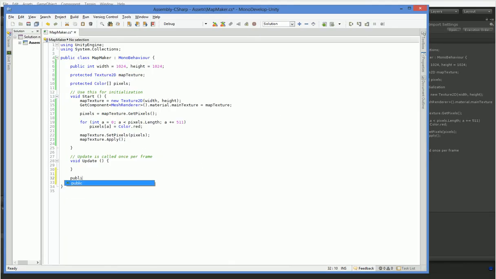So we're going to need a few functions for our basic functionality. One of them is getting an index, because we don't want to have to just type that every single time we ever wanted an index. The other thing we need to do is public color get color.